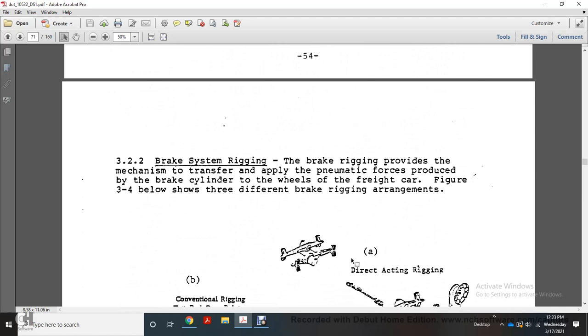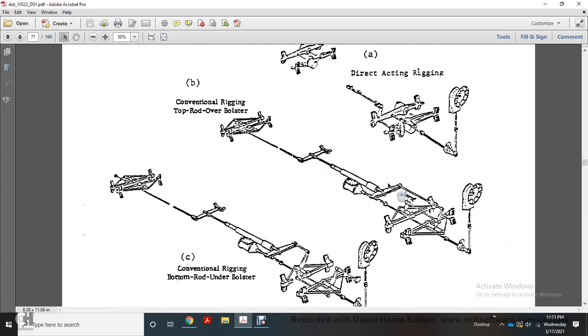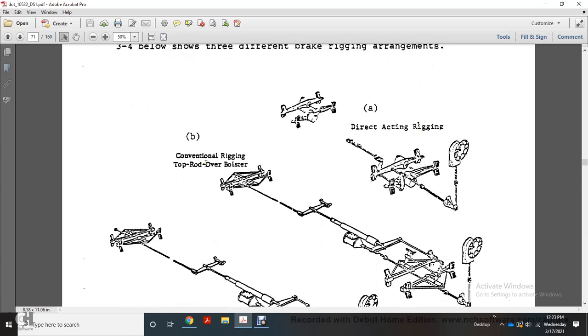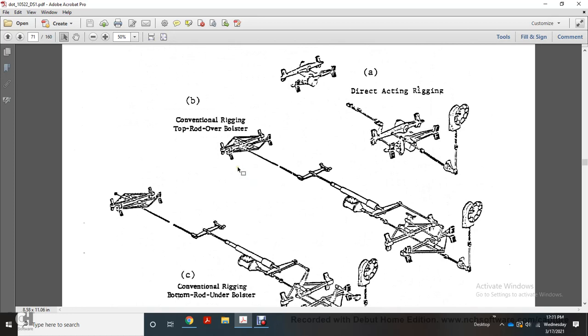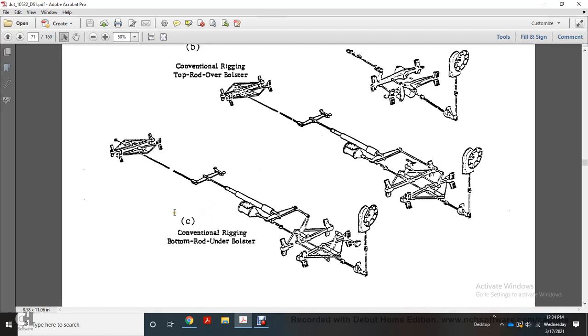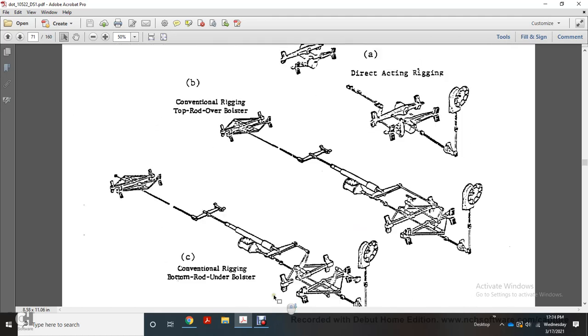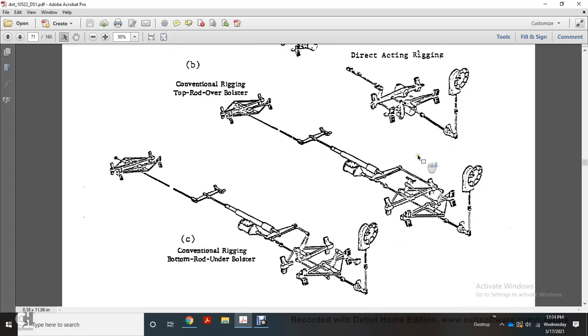3.2.2, brake system rigging. The brake rigging provides the mechanical transfer of the pneumatic force produced by the brake cylinder to the wheels of the freight car. Figure 3-4 shows three different brake rigging arrangements. You have direct acting rigging, conventional rigging top rod over the bolster, and conventional rigging bottom rod under the bolster.